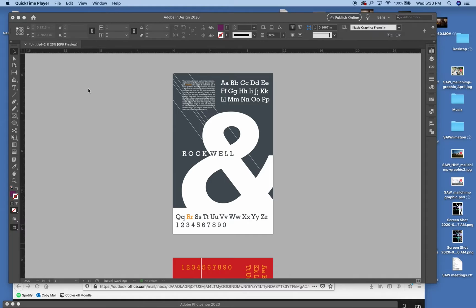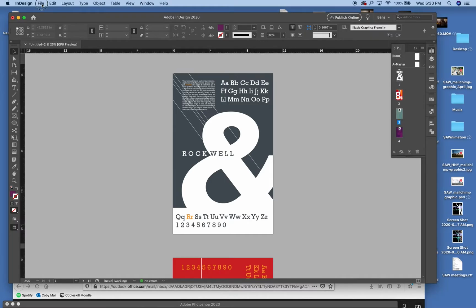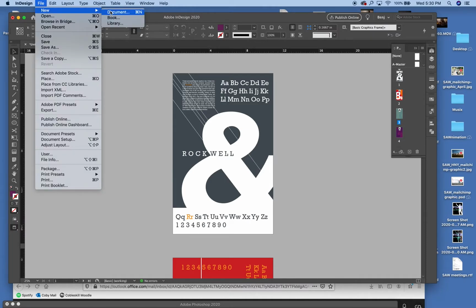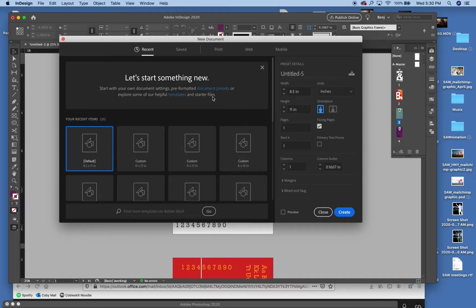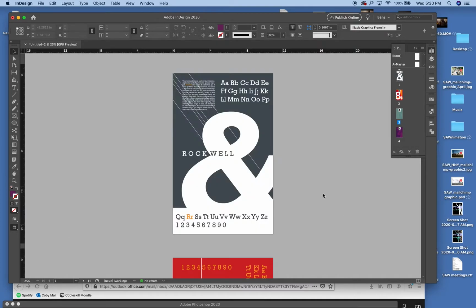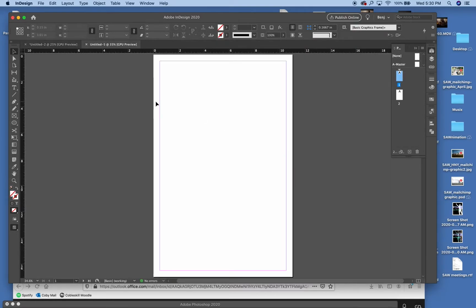So what we're going to do first is make a new document. We're going to make an 11 by 17, obviously in InDesign, 2 pages, non-facing pages. Okay, so we've got 11 by 17, 2 pages, and we're not checking facing pages. Hit the good old create button, and there we go.